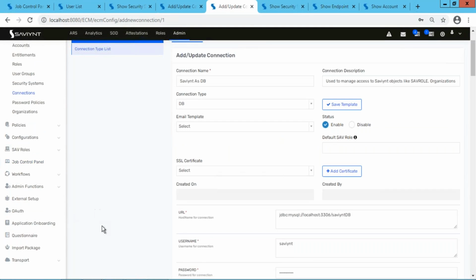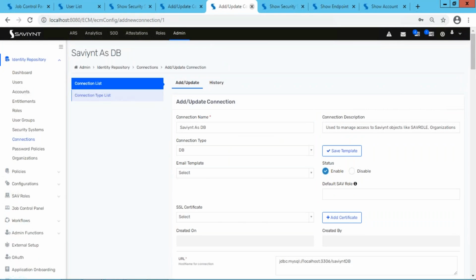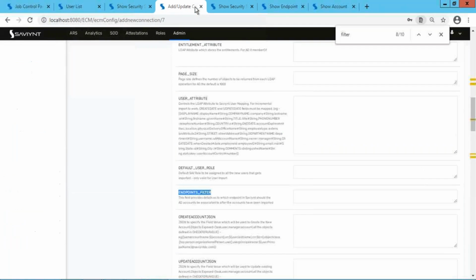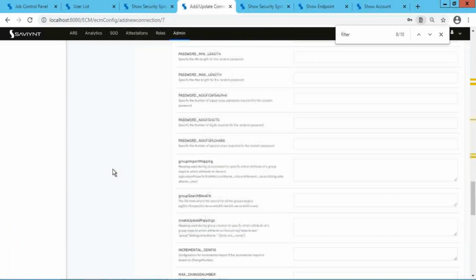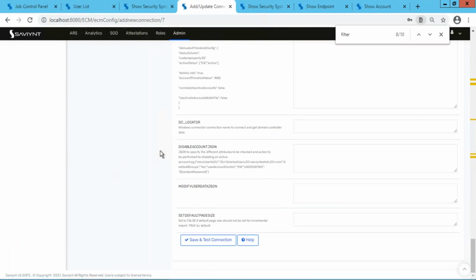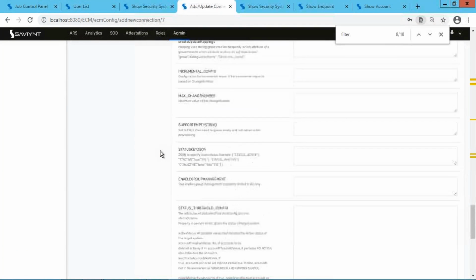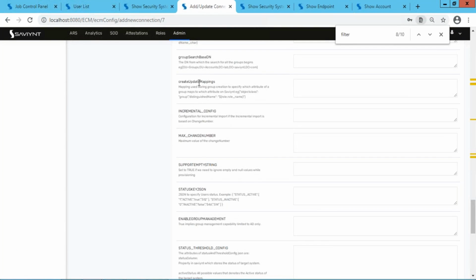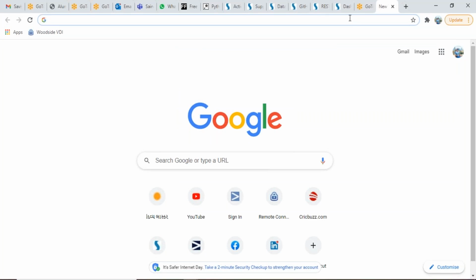Okay, so this is the Saviynt as a DB. Create update group, here it is. Create update mapping. So this configuration you have to enable for group management, and let me show you in the Splash Desk as well.